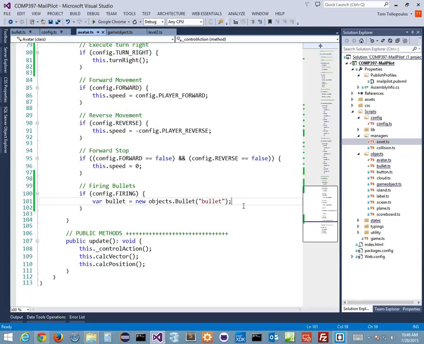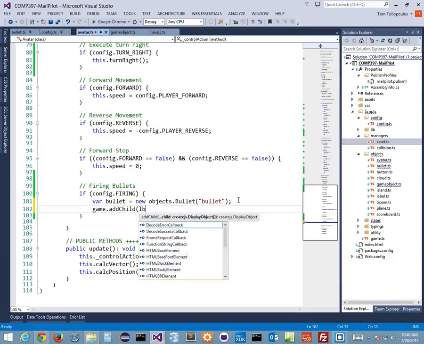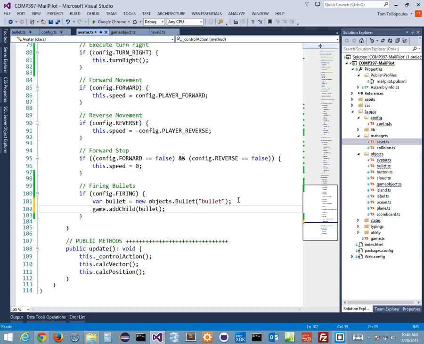But when I instantiate a bullet, I also have to add it to the game. So I'm going to say game.addChild(bullet). So I add the bullet to the stage. It's going to fire in the direction that my ship is pointing. No problem. This is a problem because it's going to keep firing bullets forever and adding to my stage forever. That's a bad thing. I don't want that to happen, but in the beginning, it'll work. All right, so that's the first thing I need to do.